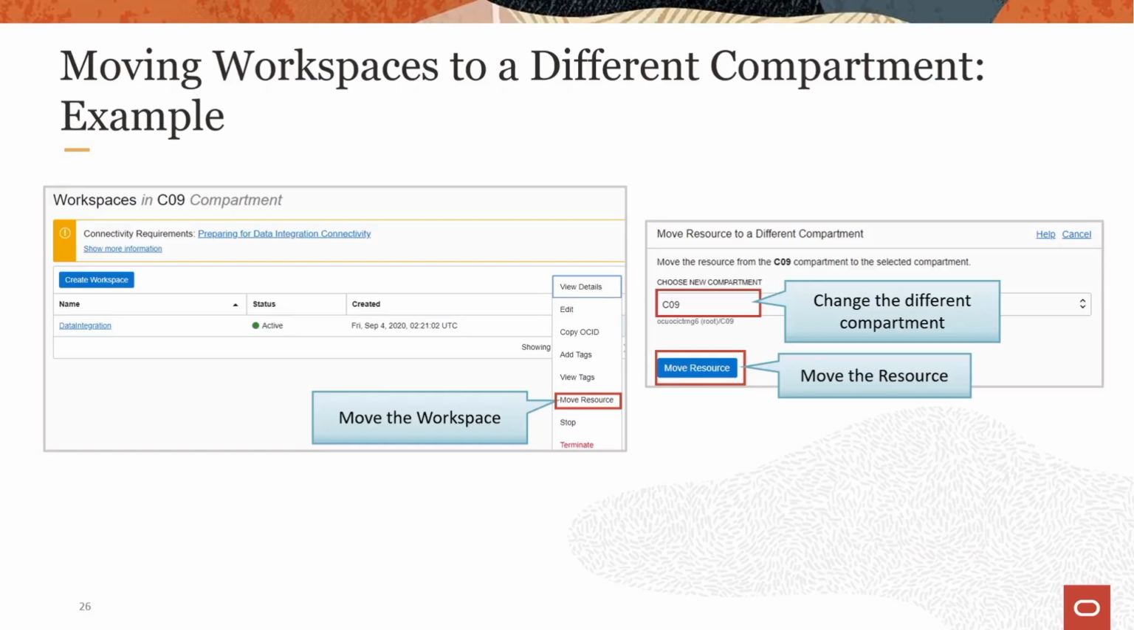As you see in the screenshot, click Move Resource option from the Action menu and change the compartment name to which the workspace has to be moved. Then click Move Resource.